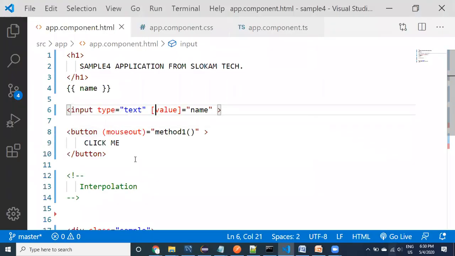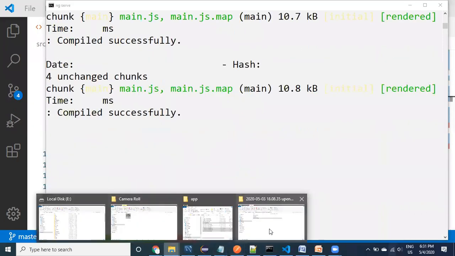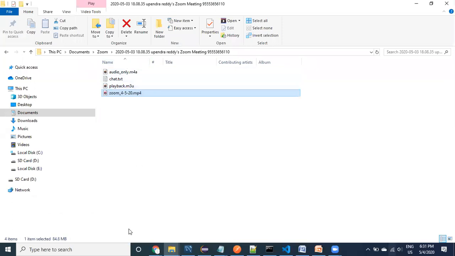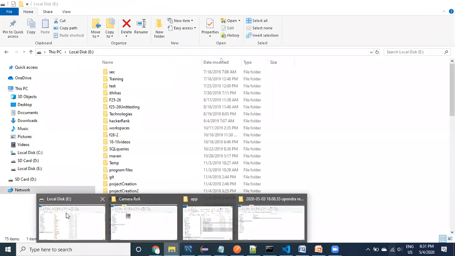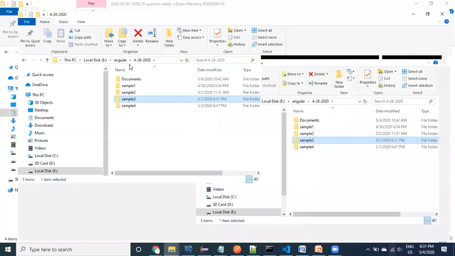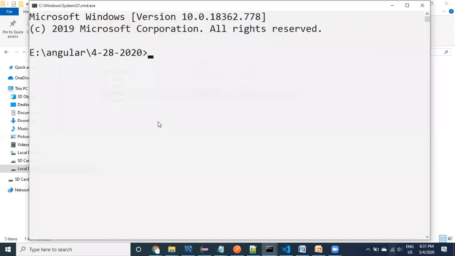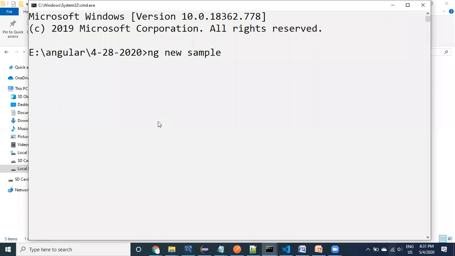Fine guys. One more thing, before continuing, I want to create one more project. It is going to take time to create the project. That's why I'm going to create it now: ng new sample, so that the next examples I will show you in the next project.